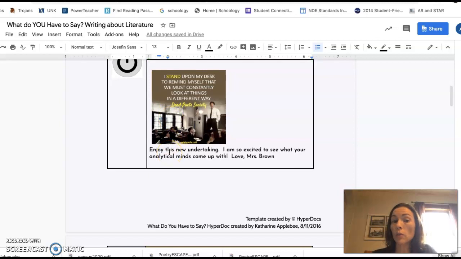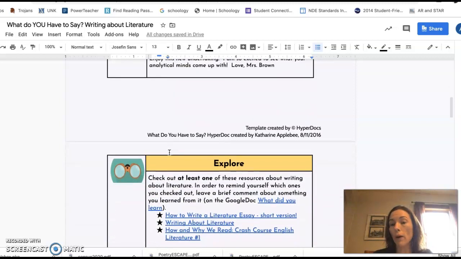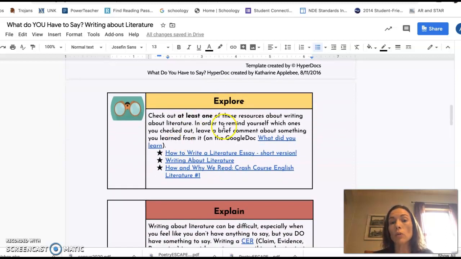So enjoy this new undertaking. I'm excited to see what your analytical minds come up with. So what a CER paragraph is simply a paragraph that shows claim, evidence, and reasoning. So the first step you're going to do is look at one of these resources. You do not have to do all of them.